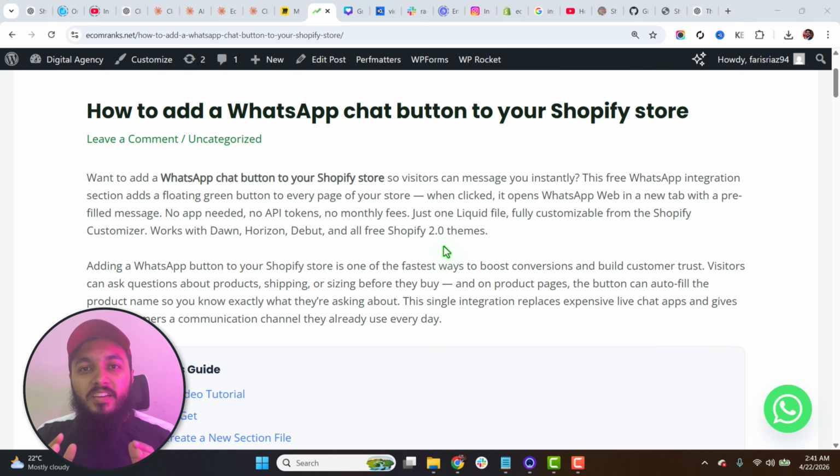How to add WhatsApp chat button to your Shopify store. Let's find out. Welcome to Ecomrex.